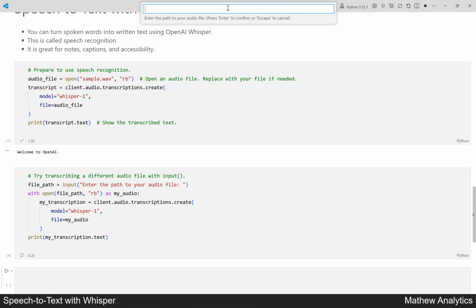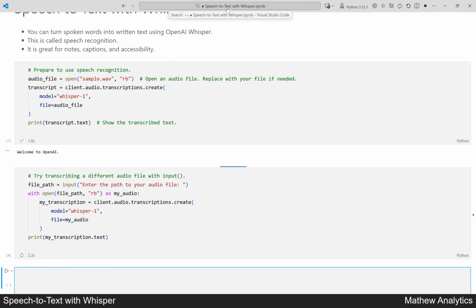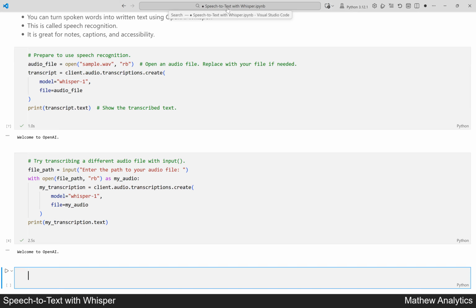Running the cell now. The output shows a file not found error, indicating that the specified audio file sample.wav could not be found at the given path. This error highlights the importance of providing the correct file path when using Whisper for speech transcription. Ensuring the file exists and the path is accurate allows the model to process the audio and convert speech to text successfully.